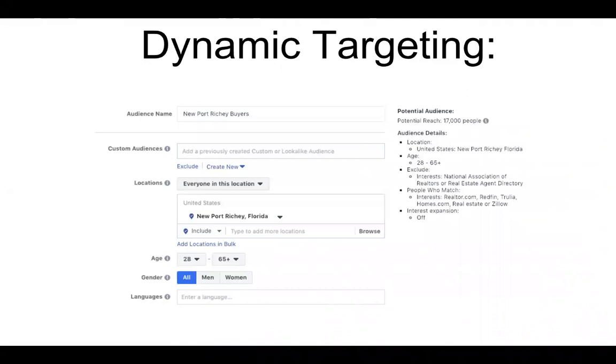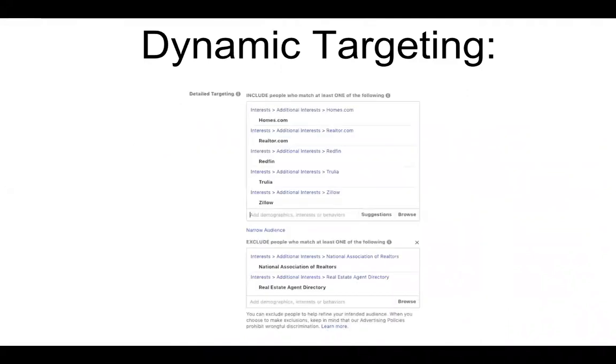Okay, so the targeting, we have like 3 levels. Number 1 is the geographic targeting. So in this case, Newport Richey. The next one is the demographic targeting, age and gender, things of that nature. And the last one is interest targeting.